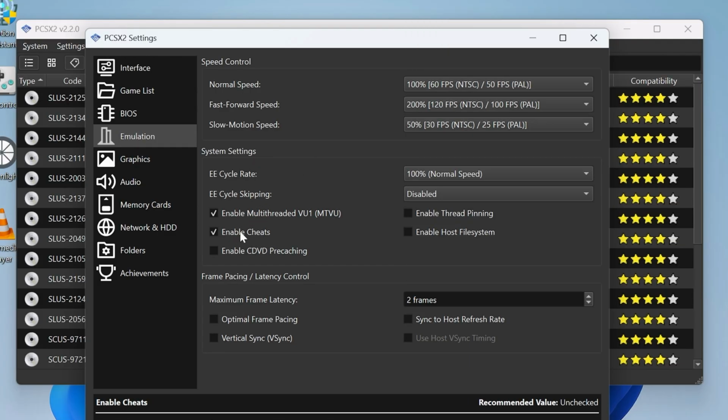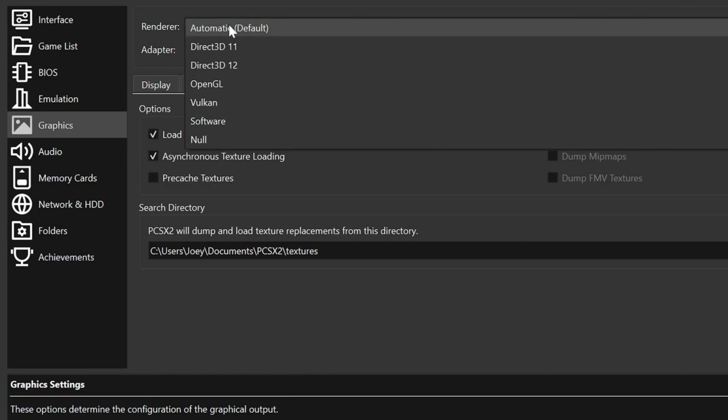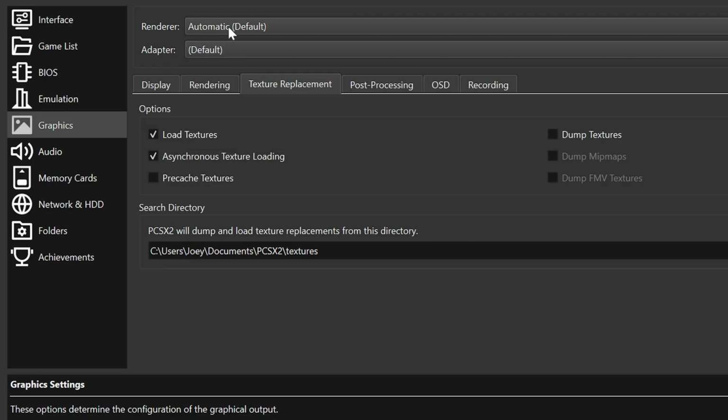Otherwise, enable cheats so that we can use cheats. Now, let's go over to the graphics tab on the left, and by default, PCSX2 will automatically select the renderer, and I would leave that as default here. I would change that on a per game basis, and I'm going to show you that in a little bit.